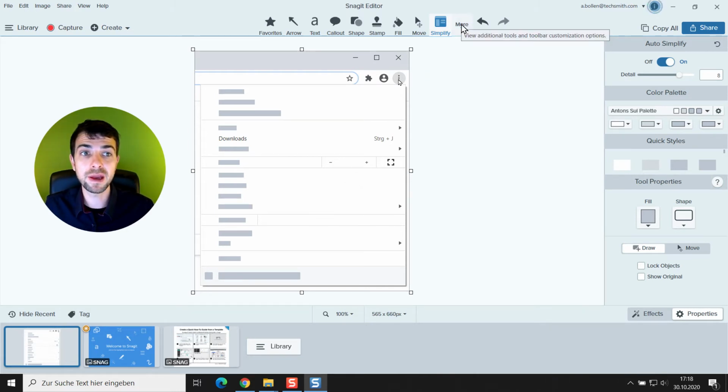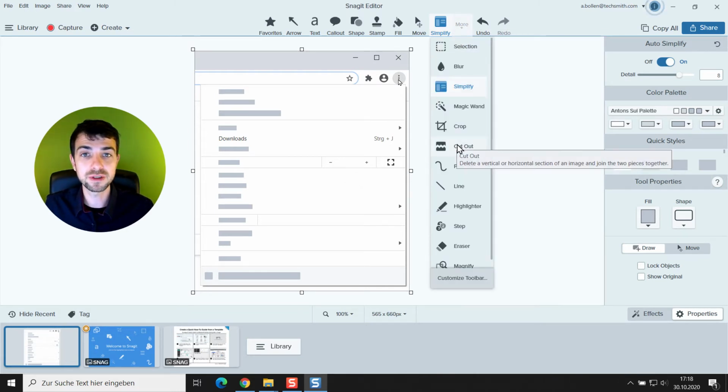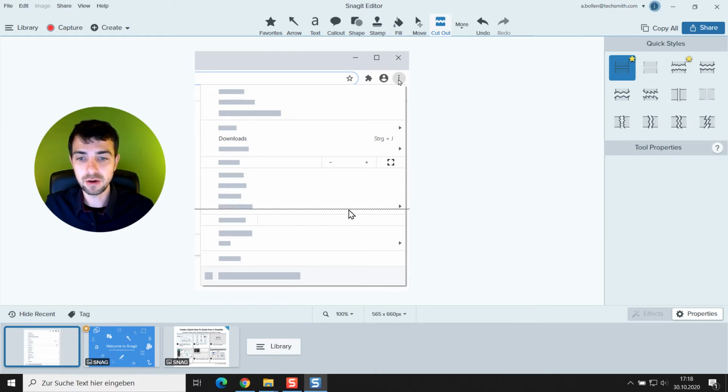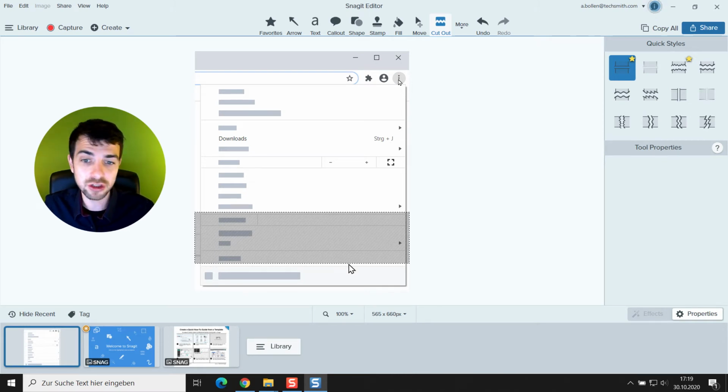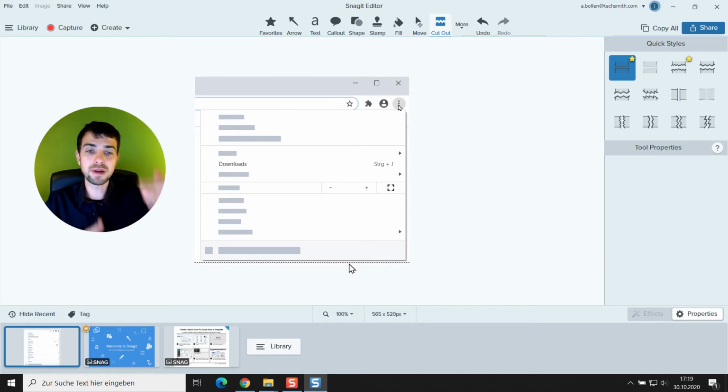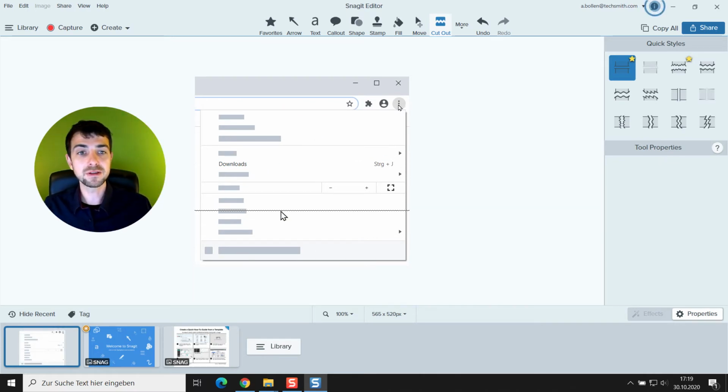I'm gonna go back up into more. I'm gonna choose the cutout tool. And now I'm simply gonna click and drag to essentially select the area I don't want to have in my screenshot. And when I let go, it's gonna make a clean cut and simply shrink my menu together. And yeah, this is looking pretty good.